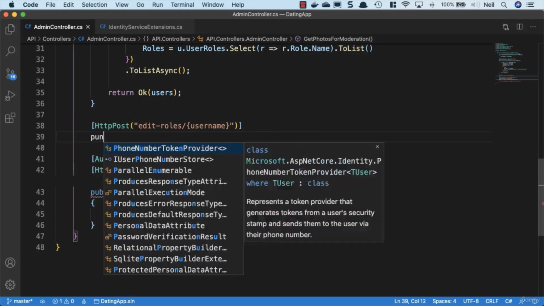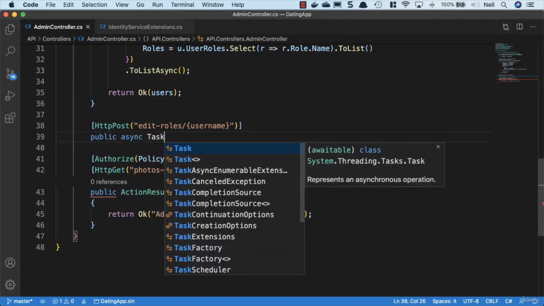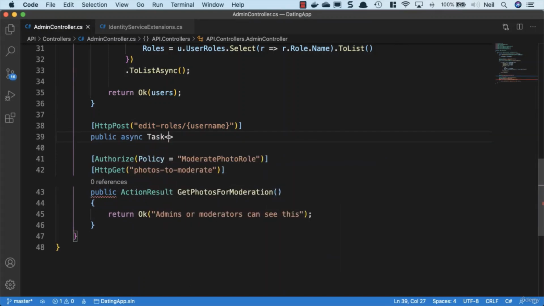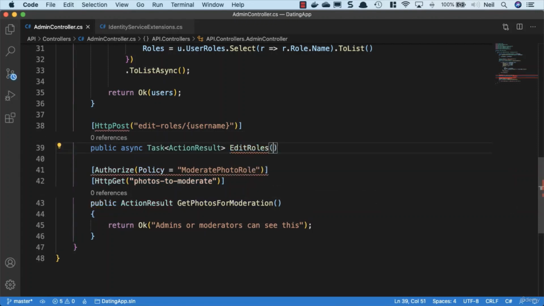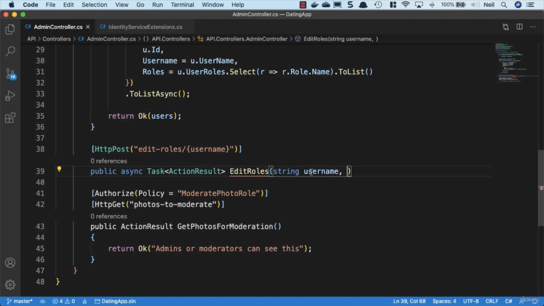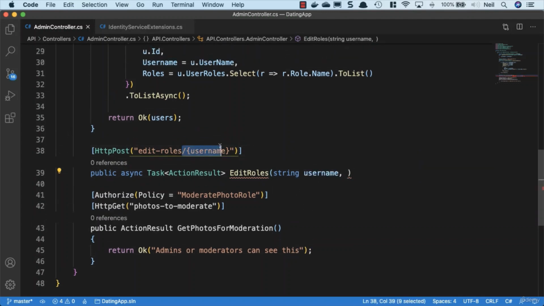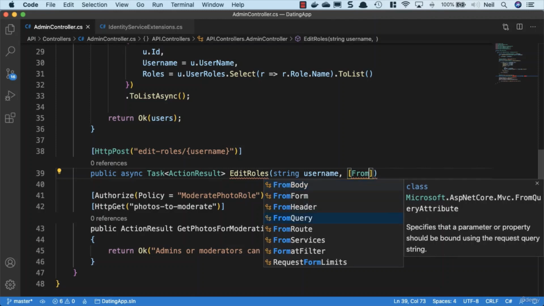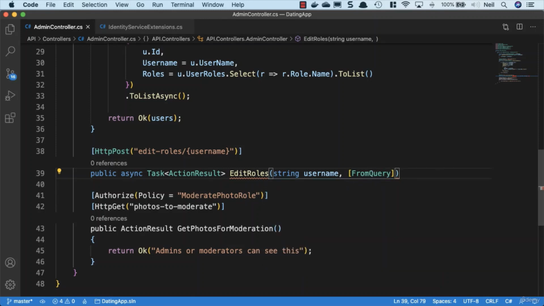And what we'll do, we'll say public async task, and again we're just going to return an action result from this, and we're just going to say EditRoles, and we'll take the string as the username, and then what we're going to do is pass up the roles as a query string. So we're going to get the username from the route parameter, but then we also want to do something with a query string as well. So what we'll do is we'll specify FromQuery here, because this will definitely confuse our API controller if we don't do it. And then we're going to take a string of the roles.